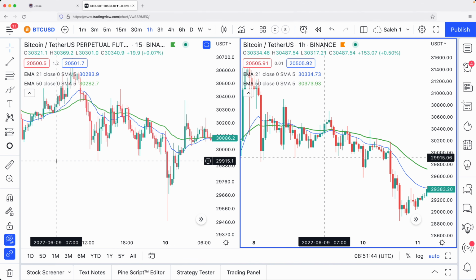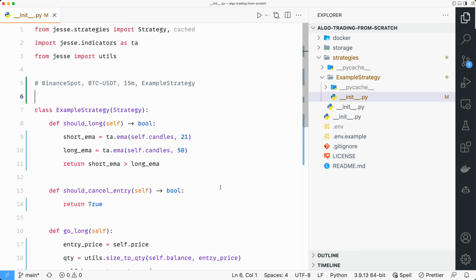As you can see here, even though the crossover happened on the 15 minutes time frame, the right chart, which is the hourly time frame, is not showing an uptrend. So if we could use the hourly time frame as some kind of filtering indicator, this would not have happened. So we can say we have a short-term and a long-term trend.